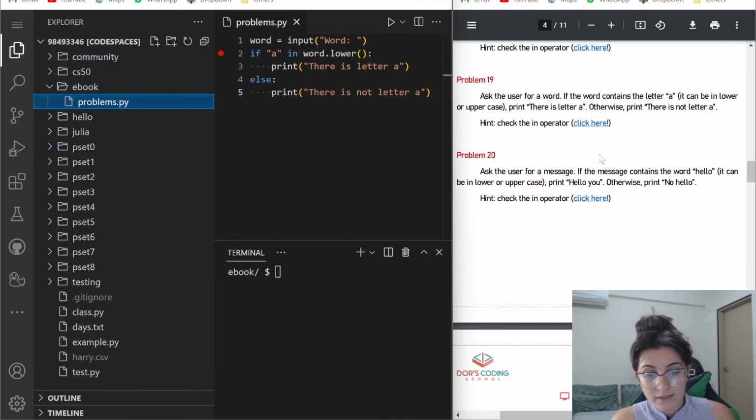Okay, now the last question. Ask the user for a message. If the message contains the word hello, it can be in lower or uppercase. Print hello you, otherwise no hello. So here it will be exactly the same, okay, but instead of asking for a word, we're gonna ask for a message, and instead of checking for the letter A, we're gonna check for the word hello. Okay, and again we need to be aware with the uppercase and lowercase.